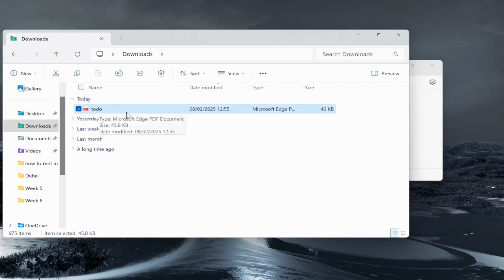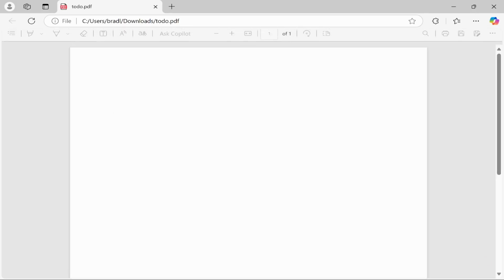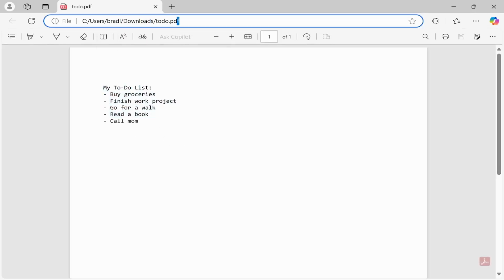So here is mine. Here is the to-do list, which we can double click and open. And you can see it is now in a .pdf format, and that is how I would do it.